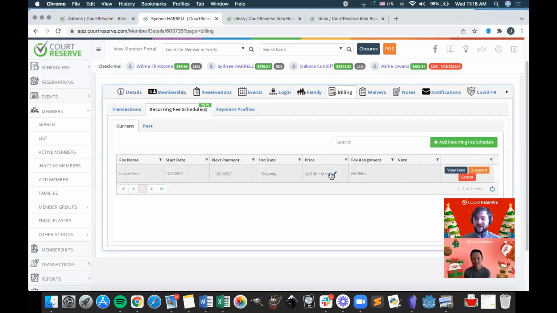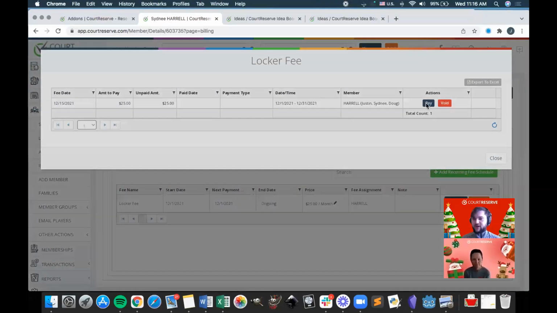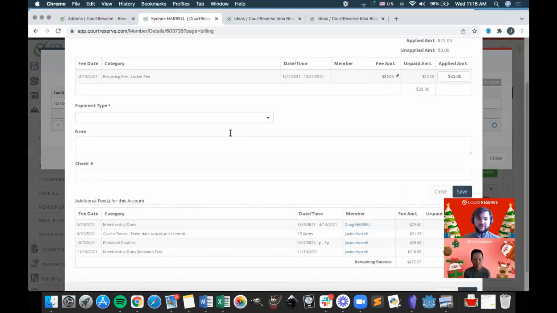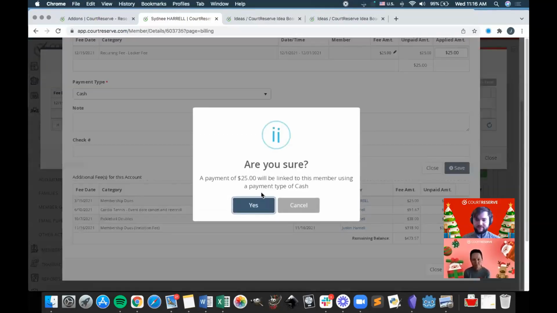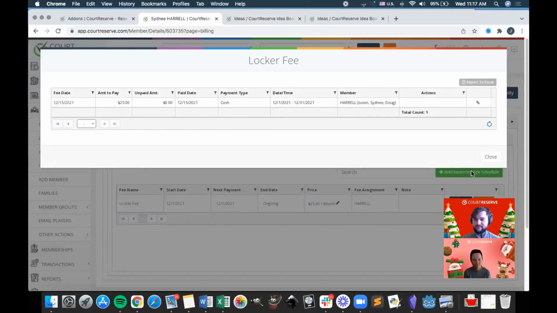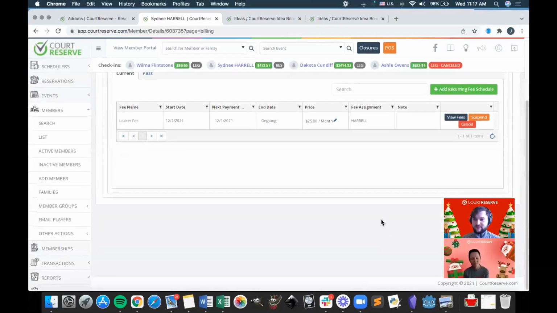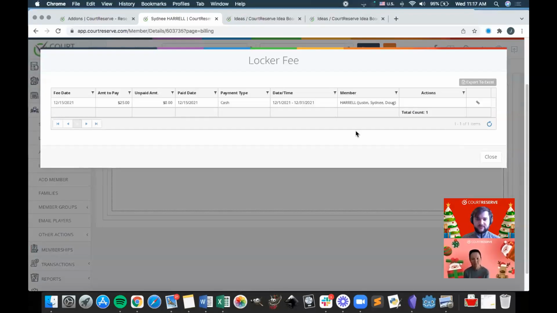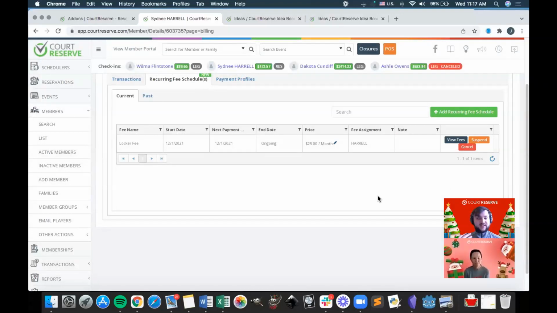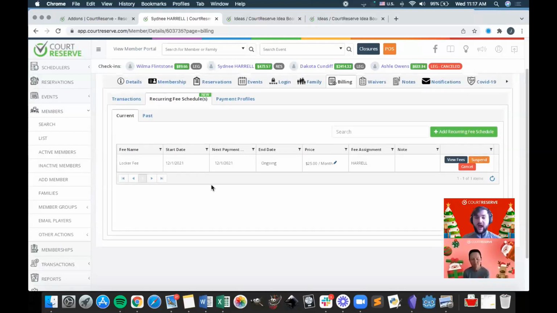So let's go in here and say right now, it looks like Sydney hasn't paid the one for December 1st. So we'll go in here and say, okay, let's pay this. She came in, she paid with cash. We'll hit save. Okay, so now this should be paid. If I go and say view fees, now this is paid. Now, because this is the way we had it set up in the settings, 5 days before the next billing date, which would be January 1st, a new fee will automatically get created onto Sydney's account.